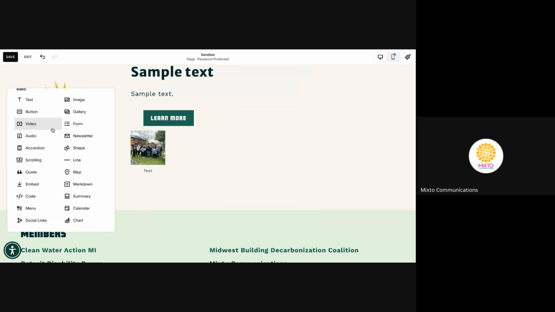Video, you can add YouTube videos, Vimeo videos. The only thing I would note is that there are some videos that you can't embed. And so if you get an error message, that's generally what it is. The last one I wanted to show you.